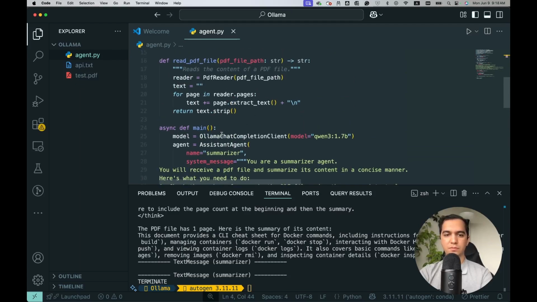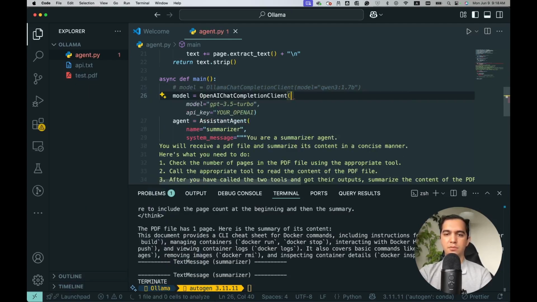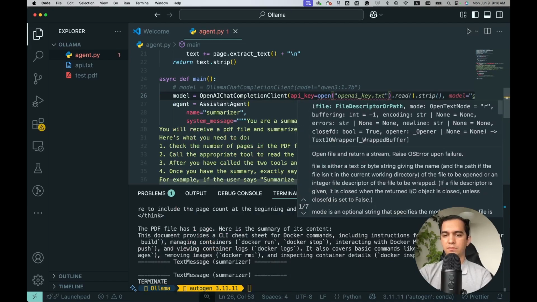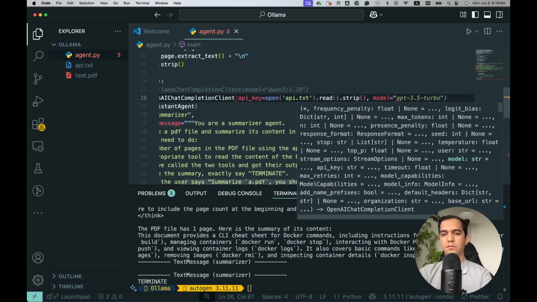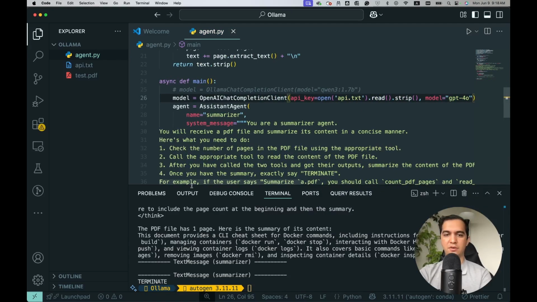So instead of using Ollama chat completion, I will use OpenAI chat completion client, and for the API key, open api.text.read.strip, and for the model, I will use GPT-4o. This isn't the most intelligent model of ChatGPT, but let's see how it behaves.